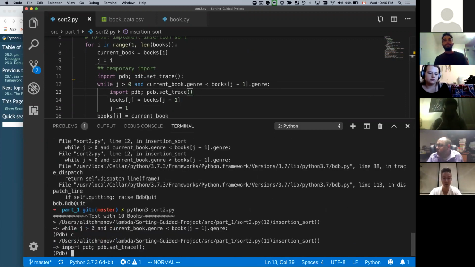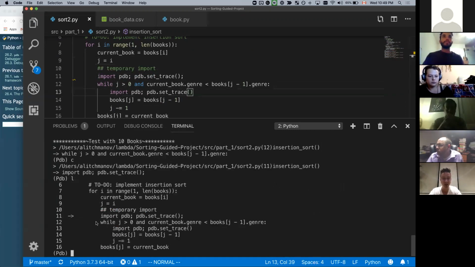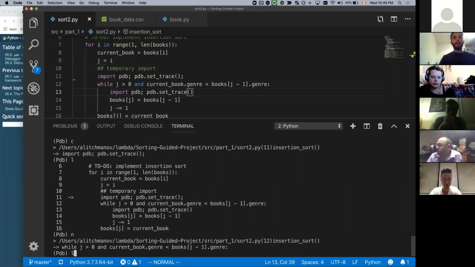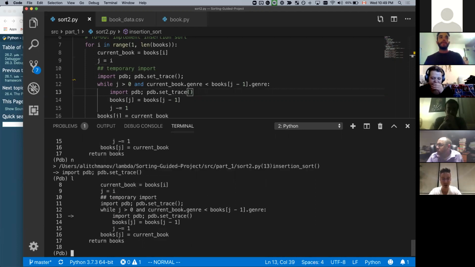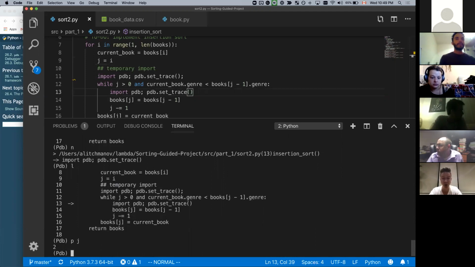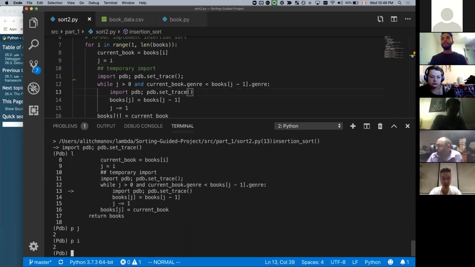C will let us continue. So now we're at this next, wait, let's see, N will let us continue to the next line. So now we're at the while loop. So we can press N again. We can look where we are. We can see, okay, what is j? j is 2. And then P i is 2. That makes sense because we've set j to i. Either way, we basically have the ability to interact with the current execution, read what all the variables are.